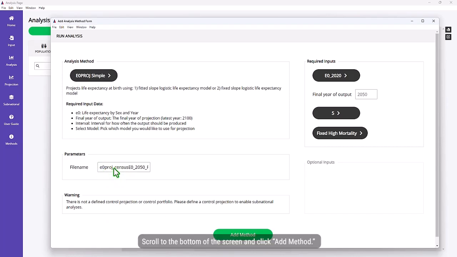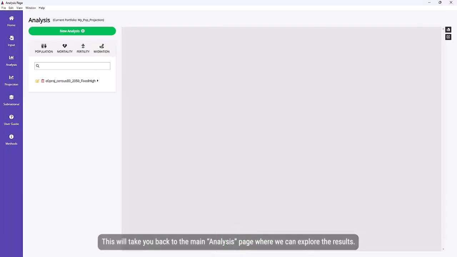Scroll to the bottom of the screen and click Add Method. This will take you back to the main analysis page where we can explore the results.